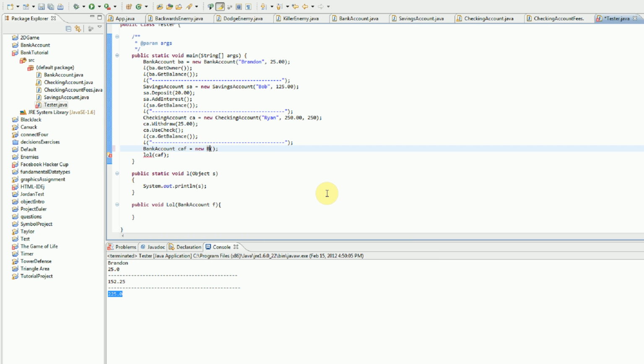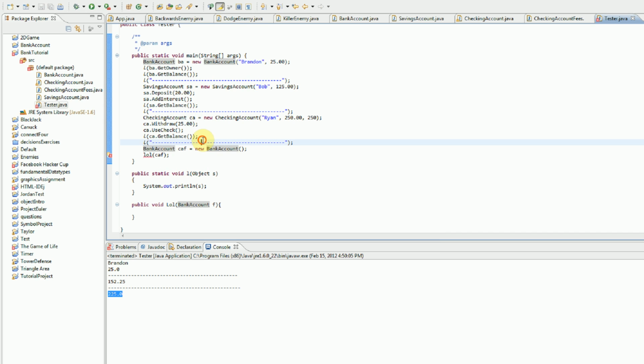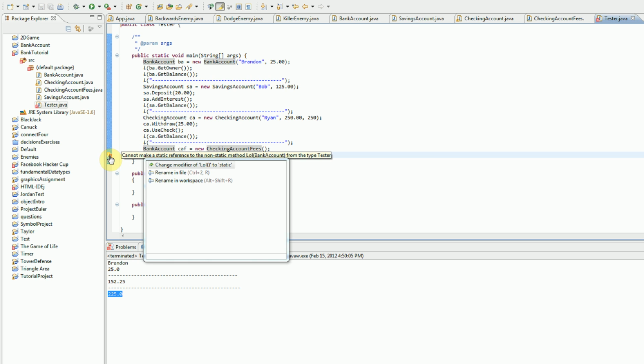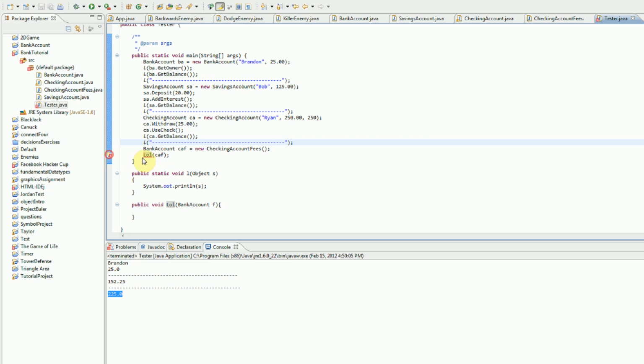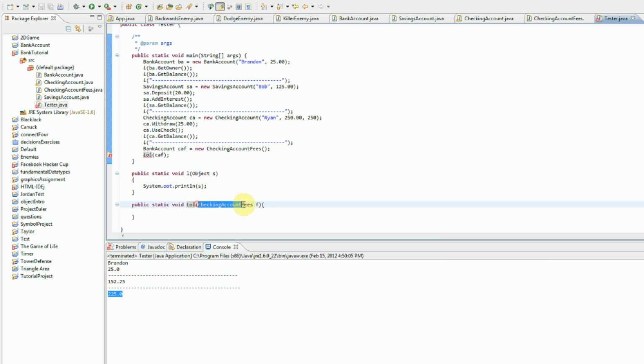Okay, so if we set this to a new bank account, oh, duh. My bad. This is a capital L. That's why nothing was working. So, as you can see here, we're actually going to change this to a static method to reduce errors. Okay, sorry about that whole... That was it. Okay, so what we can actually do here is, yeah, it still doesn't take it. This method takes in a checking account fees, but this is a bank account, so it will not take this in.